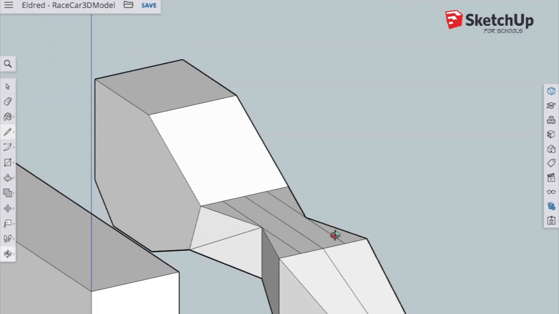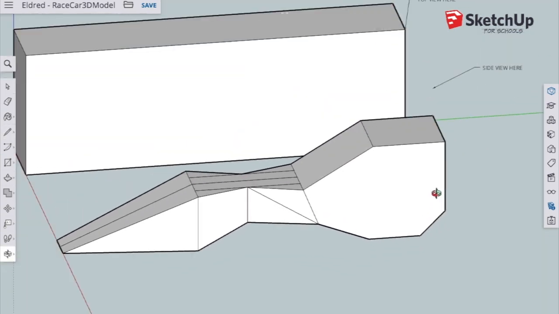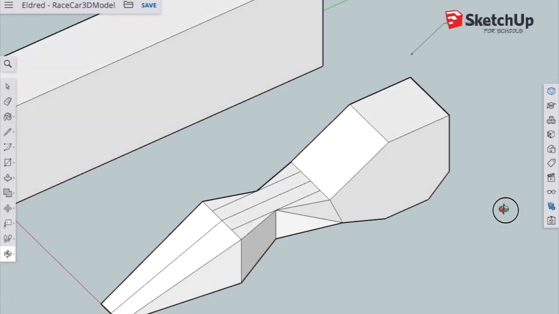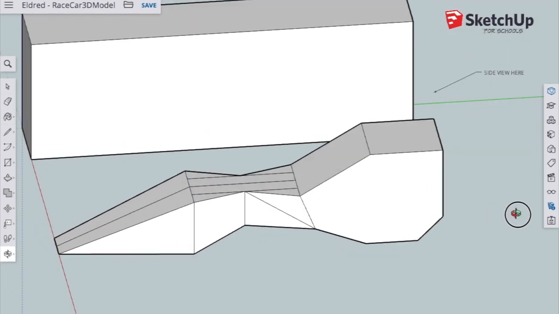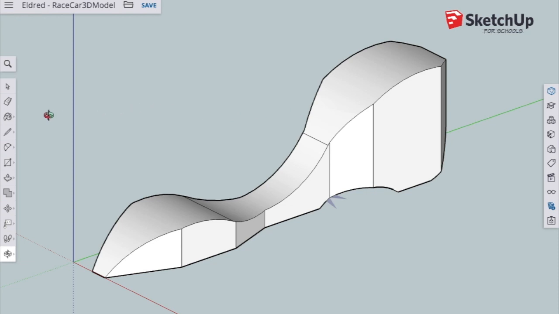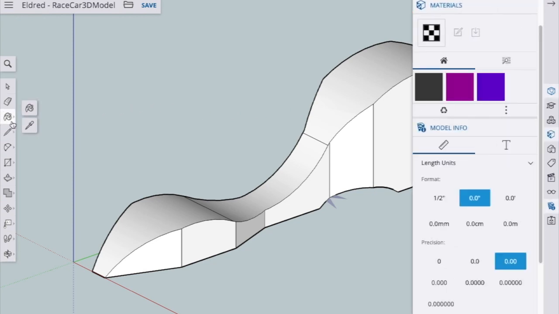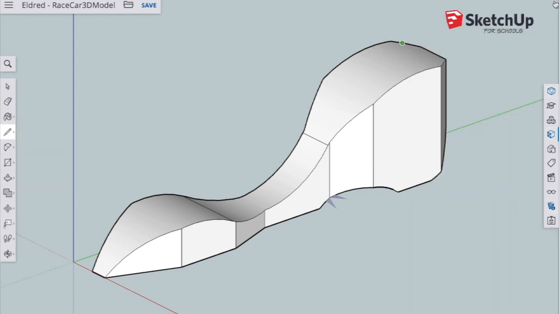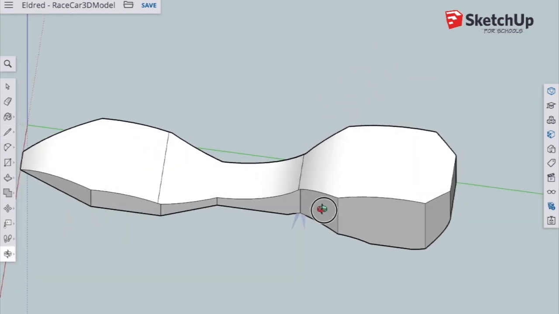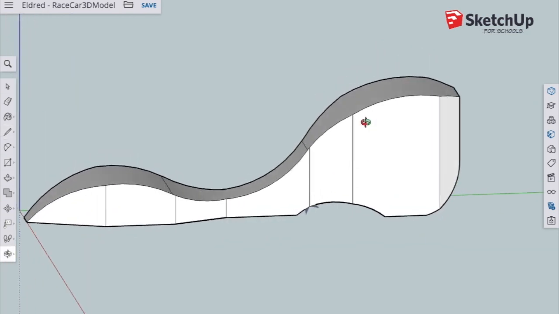So using just the line tool and the push-pull tool, I'm starting to build a nice three-dimensional shape for my car here. At this point now I want to maybe think about getting some nice colors. I can color the whole thing, but maybe I wanted to put the number on. If you want to make your number over here, where would be a good spot? Is that a flat spot? Yeah, we can put a number on the side.